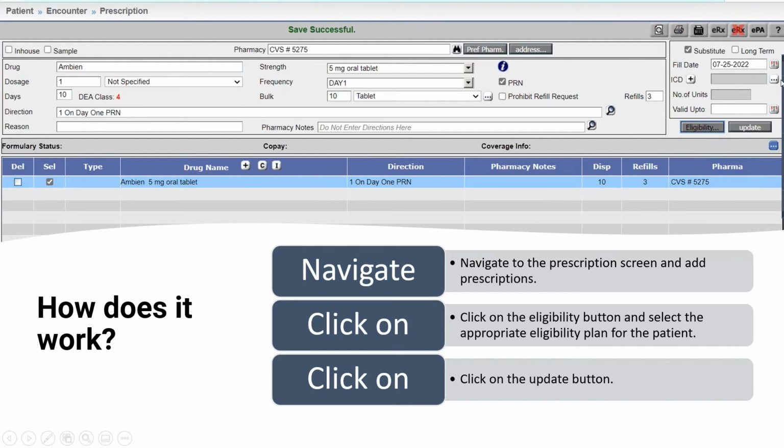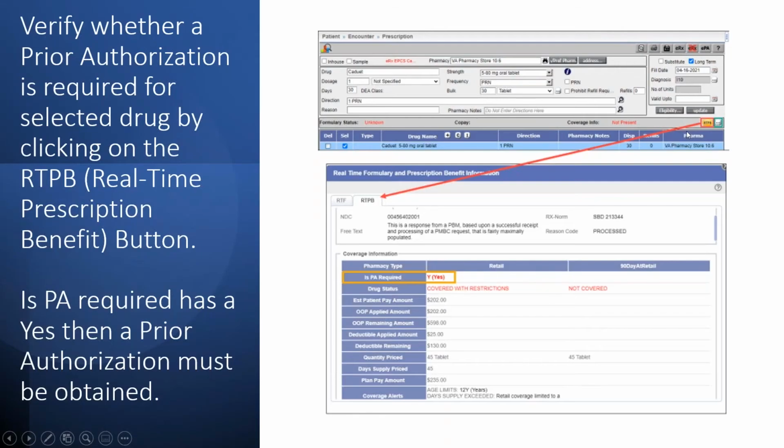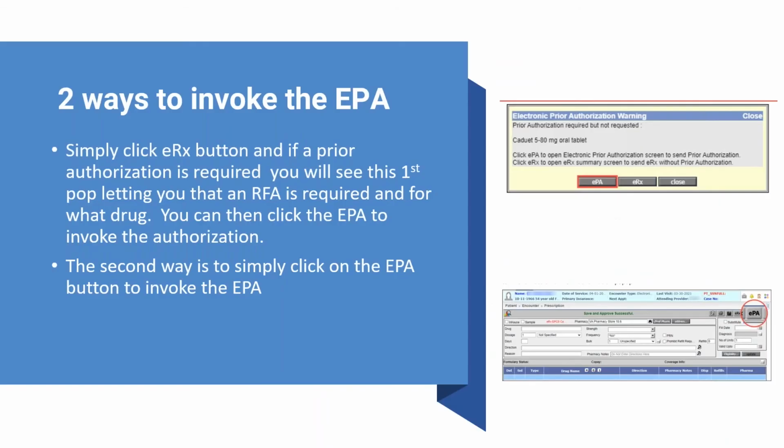And then you're going to click the eligibility button and select the eligibility for the patient, which will give you your formulary eligibility status. You're going to click update. Once you do that, you're going to get this button that says RTPB, which is real-time prescription benefit. There is an RTPB tab in that pop-up. And if the is PA required is marked as yes, then you know that there's an authorization required for that prescription.